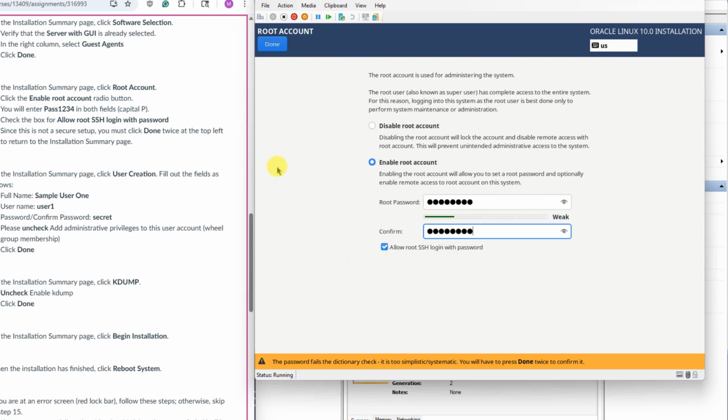We'll notice we get a warning at the bottom. This is a weak password. It's found in a dictionary attack, so your system is vulnerable to attack. This is just for lab. So click Done. And to confirm, you have to click Done one more time.